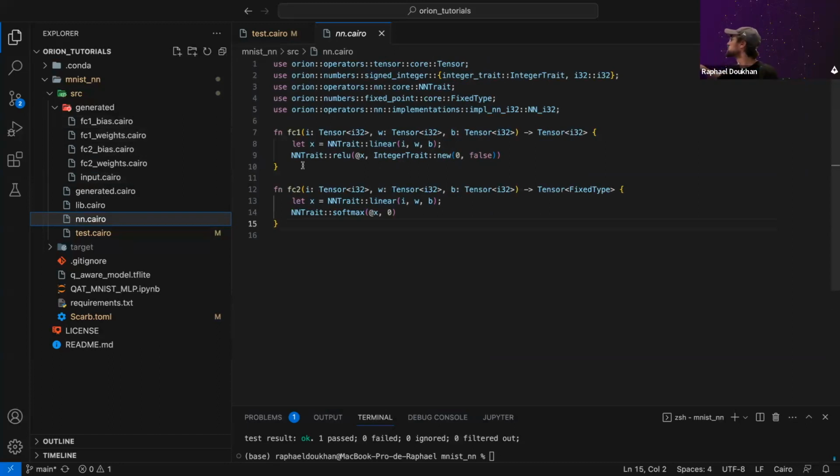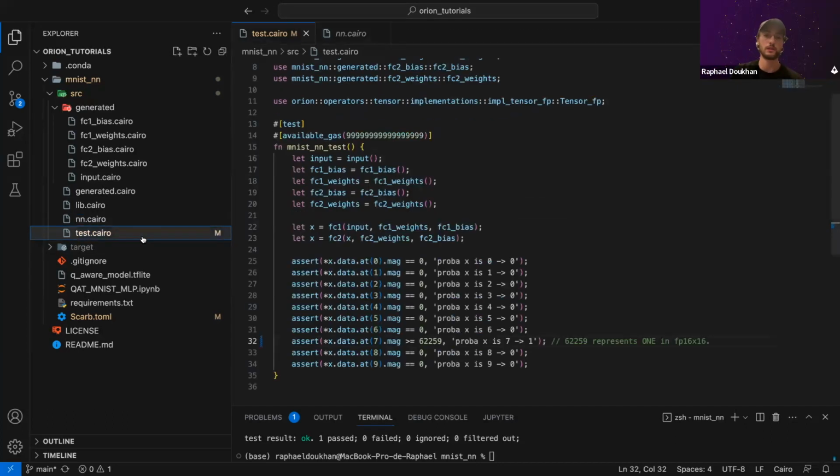So this is exactly what we do here. We have these fully connected layers where we import the linear layer from the neural network traits. We put all the inputs, weights, and biases, and we then call the ReLU on the result of the linear, and then we do the same for the fully connected layer with a softmax at that time. Now that we have that, we can test it and run the inference.